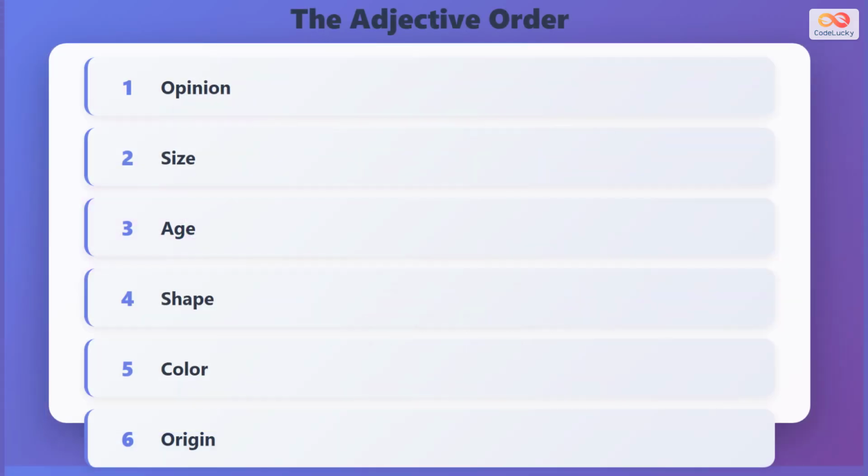Here is the correct order for adjectives. Number 1 is opinion, which describes what you think about something. Number 2 is size, which tells us how big or small it is. Number 3 is age, which tells us how old or new something is. Number 4 is shape, which describes the form of the object. Number 5 is color, and number 6 is origin, which tells us where something comes from.